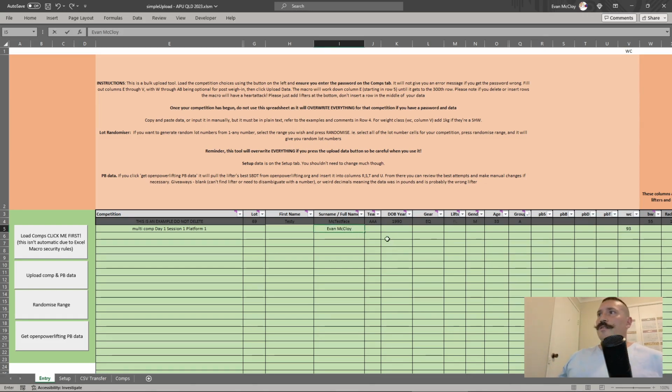Put my name in, fill out all the other information, put the weight class as 93. So then SimpleLifter will know that I am entered as a 93 kilo lifter. So click on get Open Powerlifting data, pull that, it'll take 30 seconds to grab the latest information, and there we go, there are my PBs from Open Powerlifting, and it'll just run through for each lifter.